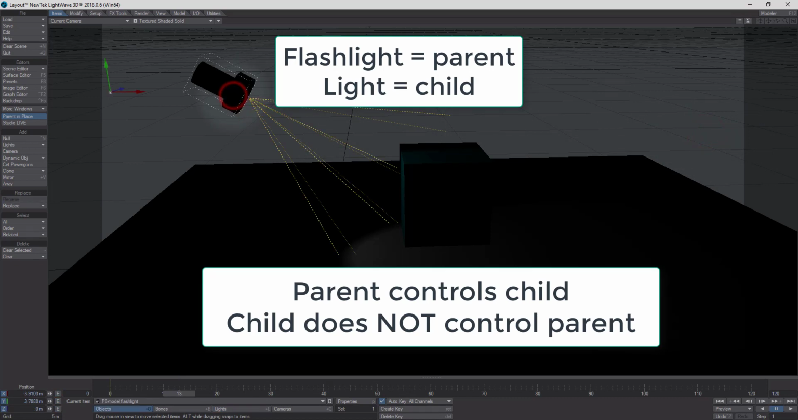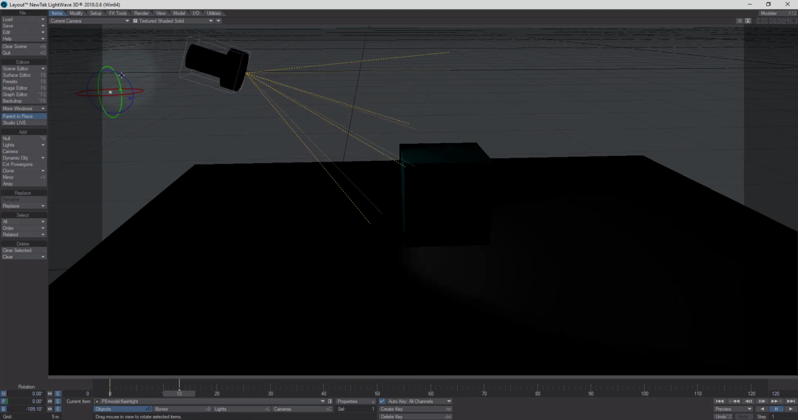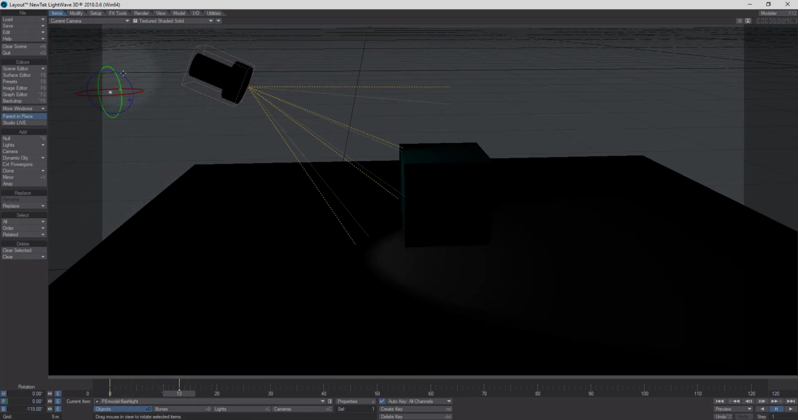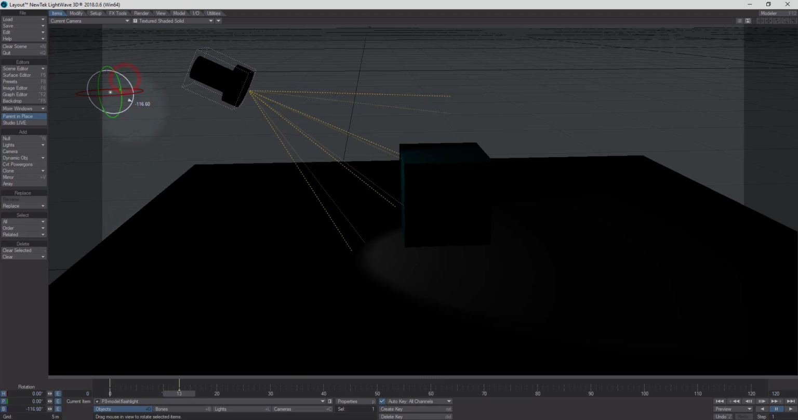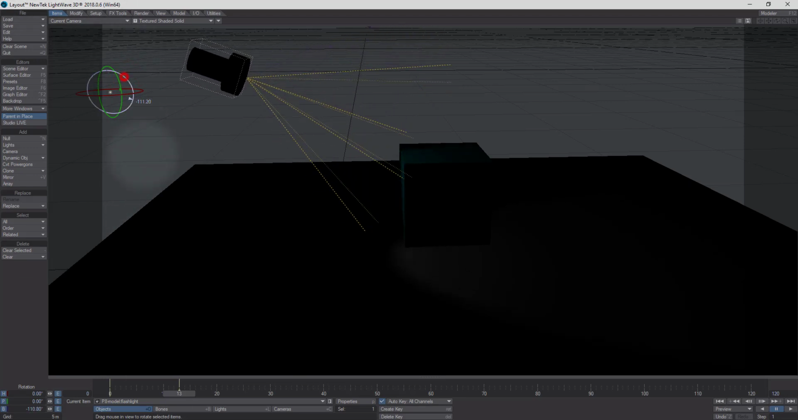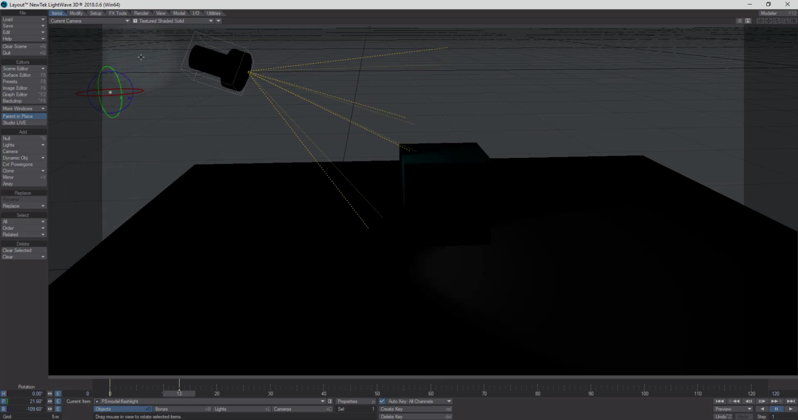Let me show you. So I'm on the flashlight, I'm pressing Y to rotate, and if I move the flashlight at all, the light is going to move. But then I can be on the light, I'm pressing Y to rotate, and I can move the light and it's not affecting the flashlight at all. So the flashlight is the parent, the object is the parent, and that's going to move the light every time I move it. But the child, the light there, is not going to move the actual object, the flashlight. So the parent controls the child, the child does not control the parent. So now you can animate it.